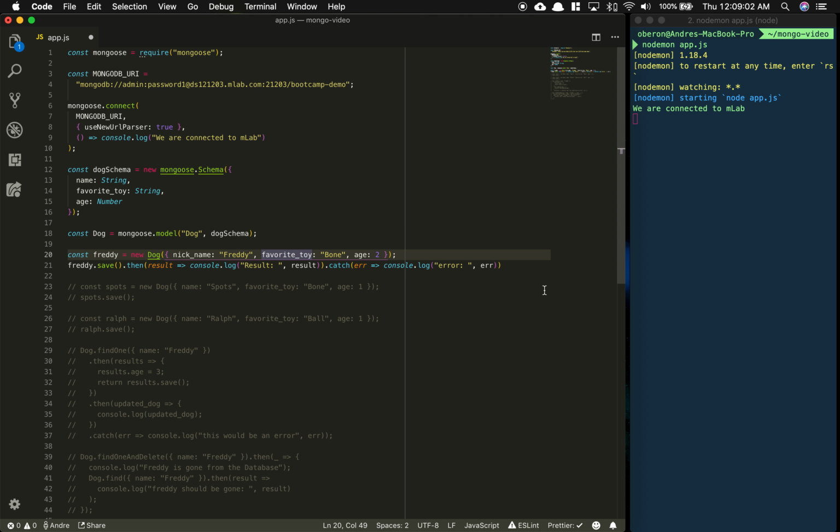Alright, so I just wrote some code here that is going to try to save this new Freddy object that we have, and it's going to print out the result of our saved object, or it's going to print out an error if it throws an error. Hopefully you took a second to think about whether or not it would throw an error, since we're trying to insert an attribute that is not in the schema, and we're also ignoring an attribute that is in the schema. So I'm going to click save now, and it's going to rerun here in my Nodemon, and we'll see what prints out.